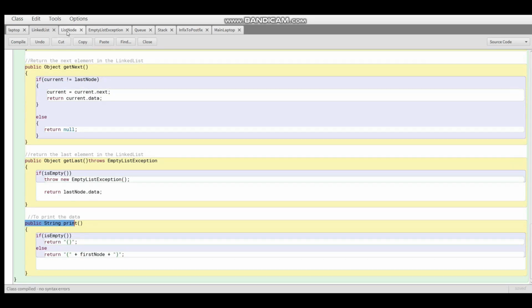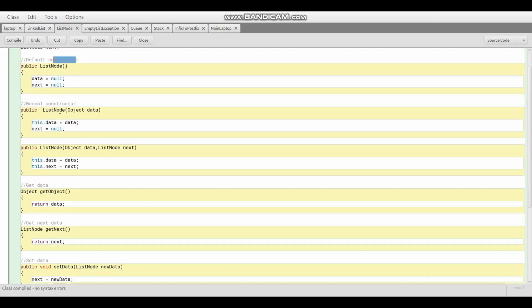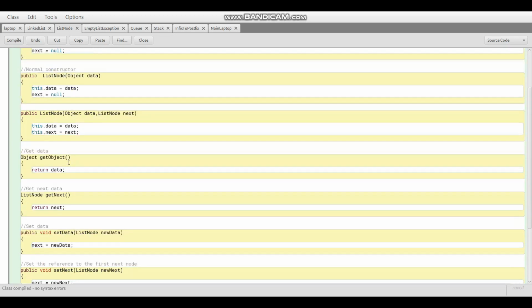Next, I will explain the list node. In the list node class, we have an object and list node, and also we have a few methods. The first method is the default constructor, public list node. The second method is the normal constructor. For the normal constructor, we have two. The first one is public list node, and we have one parameter, object data. The second normal constructor is public list node, and we have two parameters, object data and list node next.